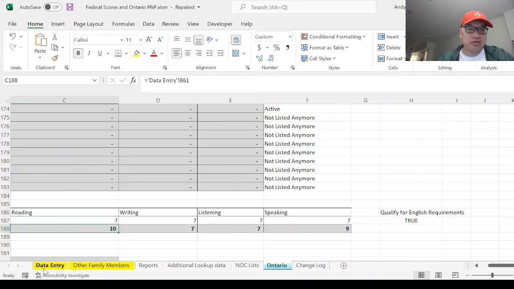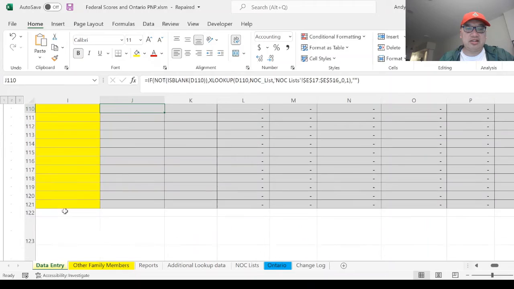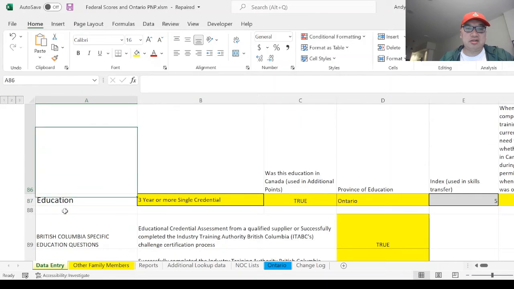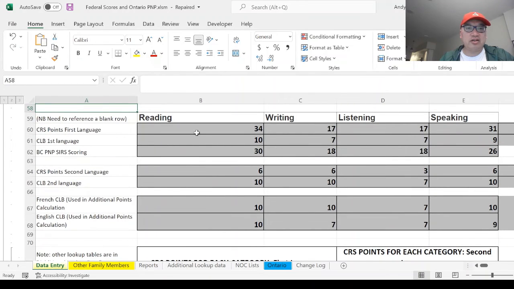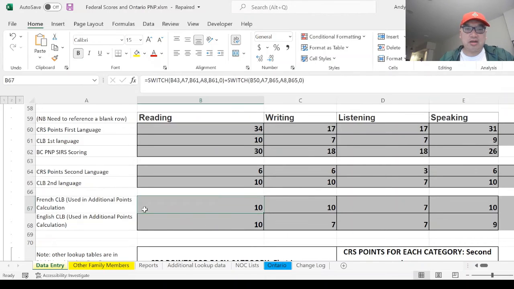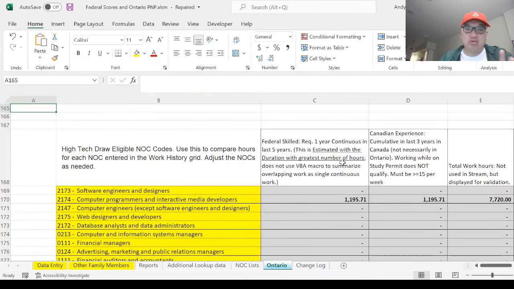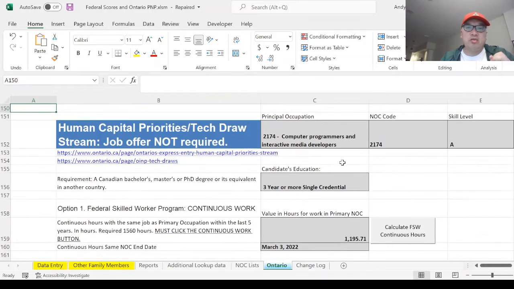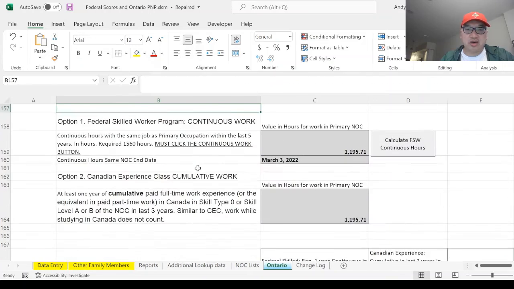Again, back to the data entry tab, which is just a CLB. Sorry if I'm losing people with my scrolling, but it's based on the cell reference over here. And this is, again, just a bunch of formulas. Okay, so that's basically what I've done for this particular one on Ontario Stream with the additional filtering for the NOC codes and the high-tech draws.